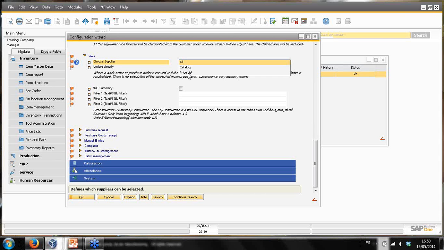Or you can use price list. Price list means a special price list in SAP Business One. So if you build a special price list in SAP Business One, MRP is able to consider this functionality as well.